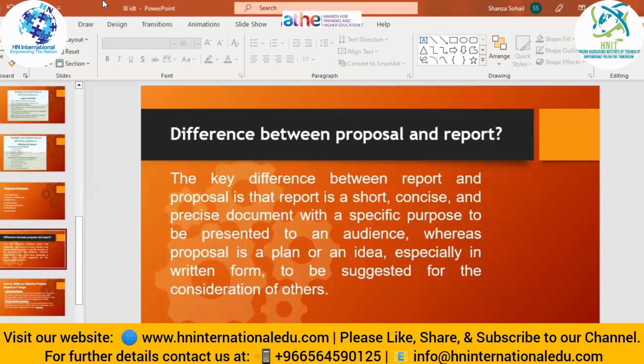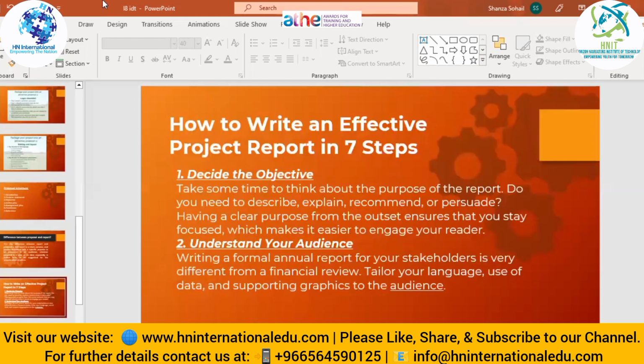So the key difference between the report and the proposal is that a report is a short, concise and precise document with a specific purpose to be presented to the audience, whereas a proposal is a plan or an idea written in written form to be suggested for the consideration of others. Okay, we are moving towards the report. How to write an effective project report in 7 steps.